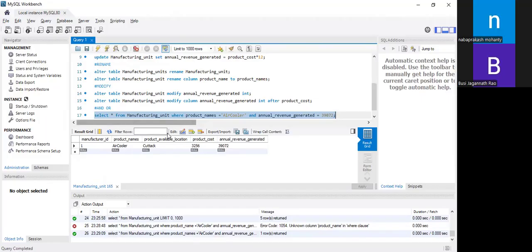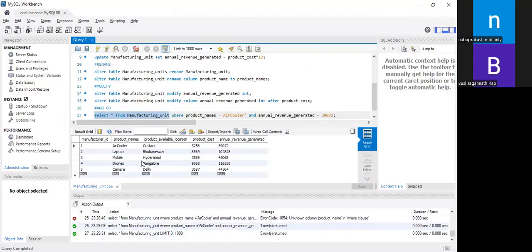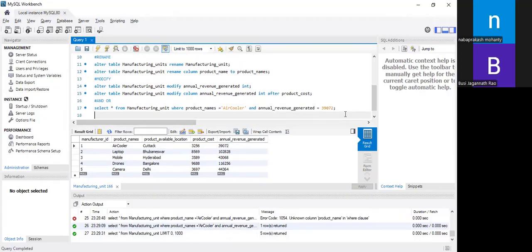But you might be observing that we get only one row, an air cooler. We are having only one product name also. We can have n number of rows, but now we have only one air cooler. If I add another air cooler, then you would observe only the specific air cooler whose annual revenue generated matches the condition I have given. That one only will be displayed. That is the AND operator, the only example I'm providing.